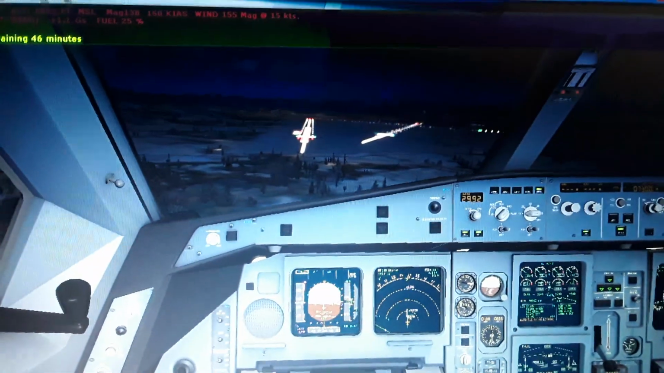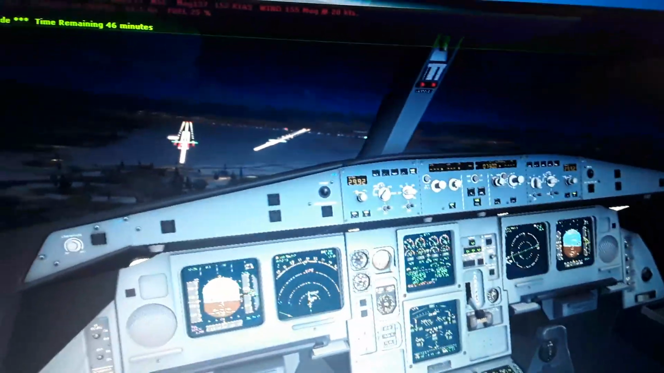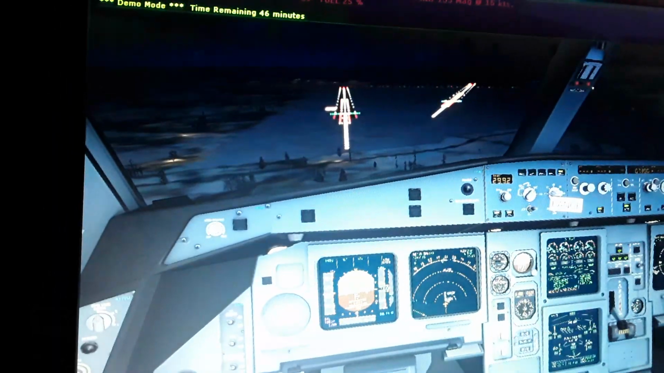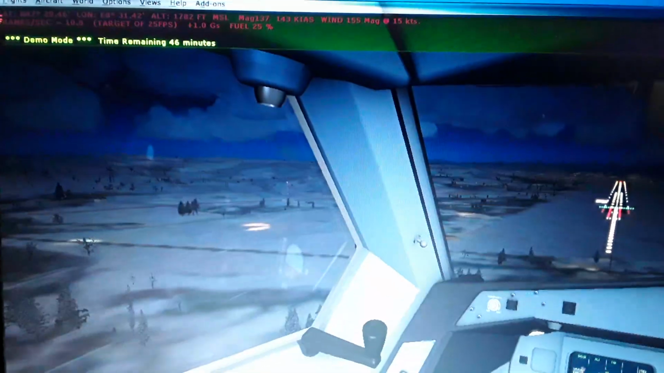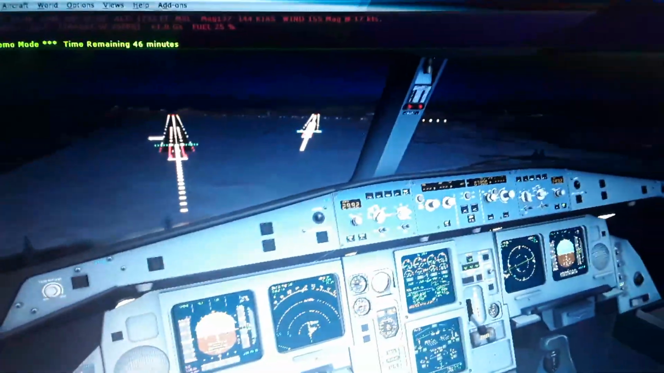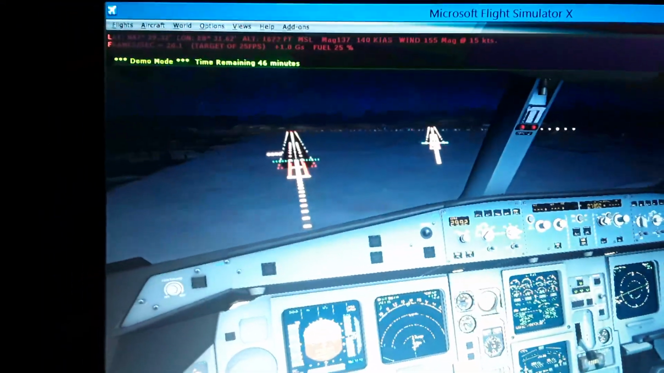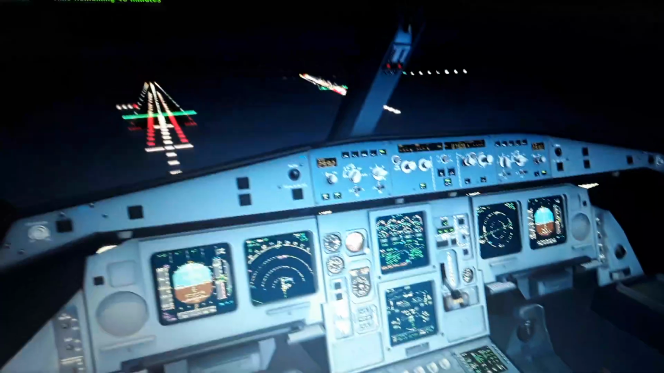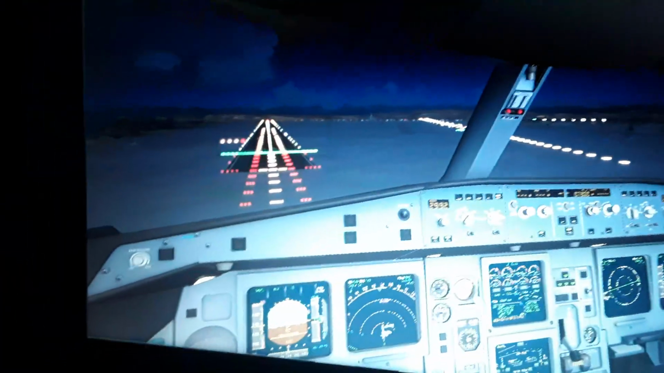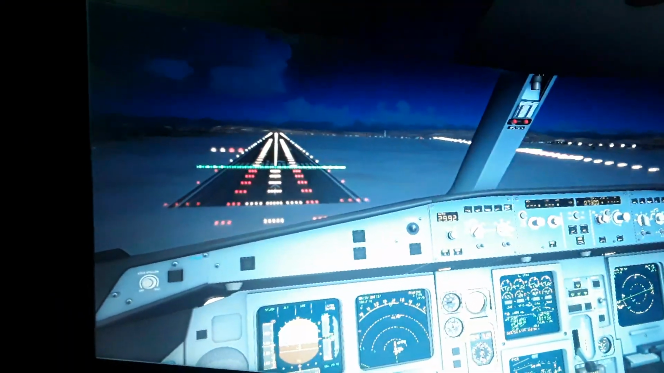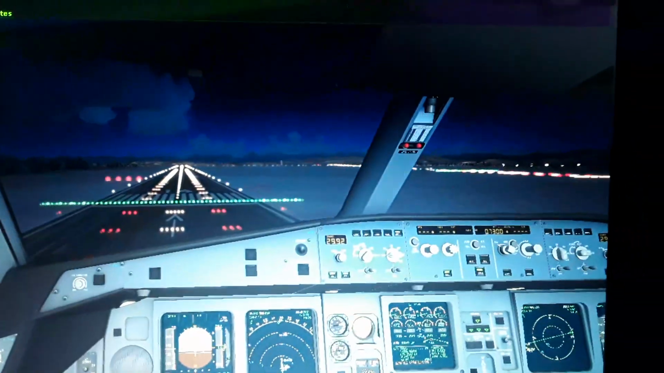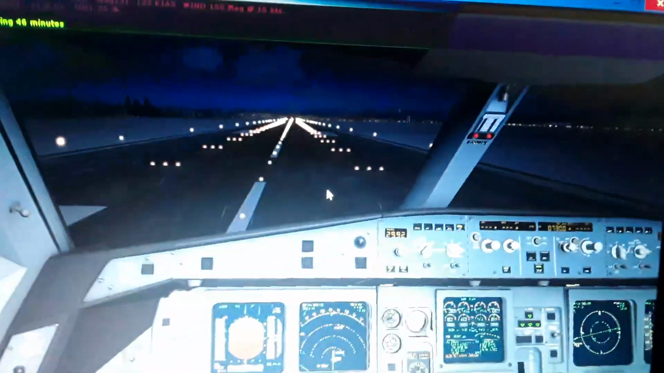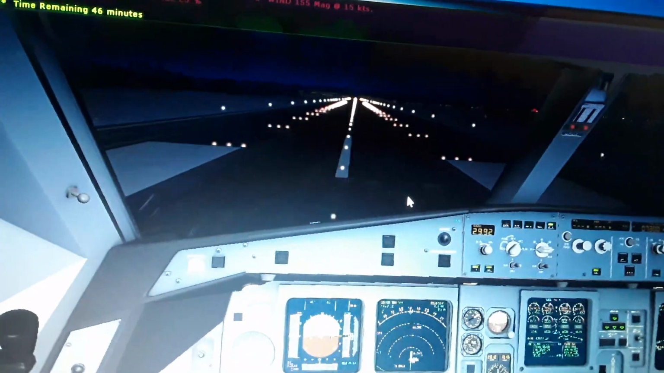Five hundred feet. 400 feet. 300 feet. Here we are. 200 feet. 50, 40, 30, 10, 5, and here we are. Just touched down the runway.